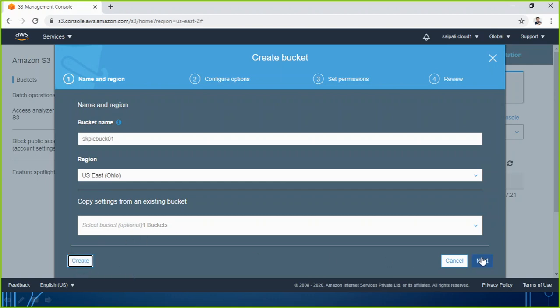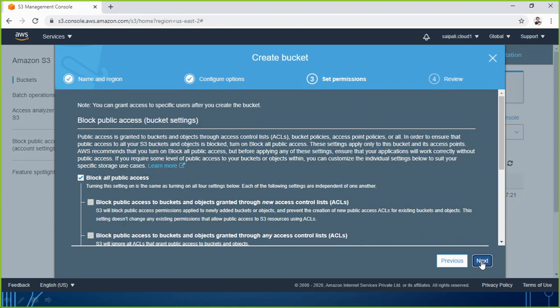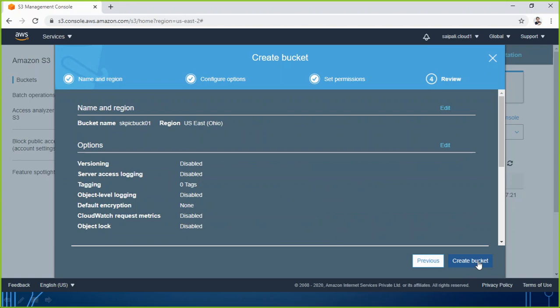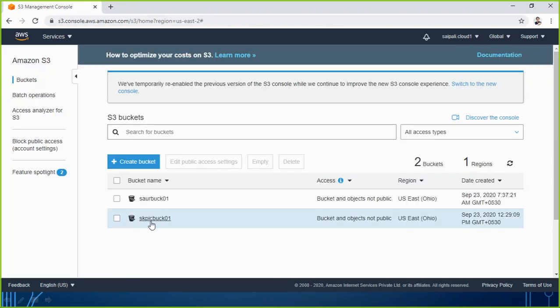I could go with other options to get more, but I am going with the default setting. I don't need all versions or logs right now. I don't want it to be made public. I just go with next and create bucket. So I am done with creating the bucket, SK pick bucket. Here I will be putting some of my pictures, and I want these pictures to be available to everyone. I want to use CloudFront so that these pictures can be accessed faster by people from their nearest cache server.